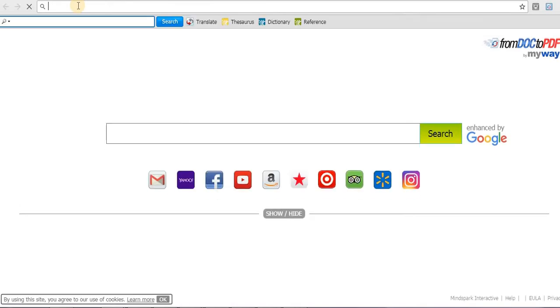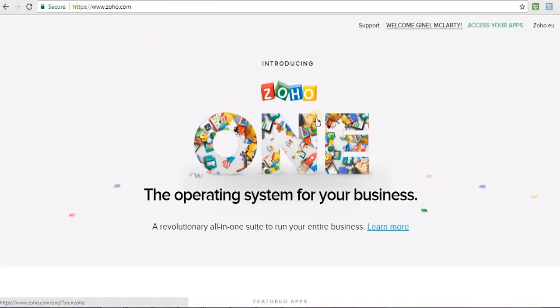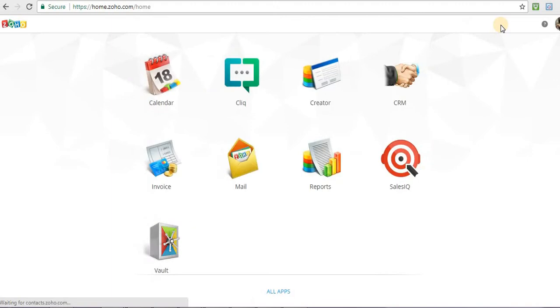We're going to head on over to zoho.com. You're going to sign in or create an account. Once you do that, you're going to click Access Your Apps. There are quite a bit of apps. I'm going to do separate videos on each of them and what they do. We're going to focus on the invoice section today.